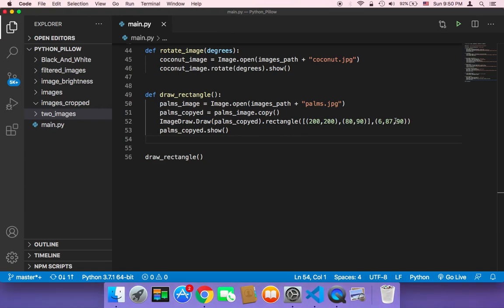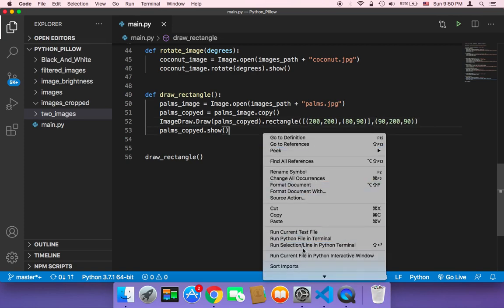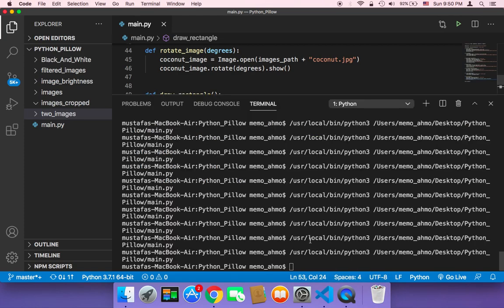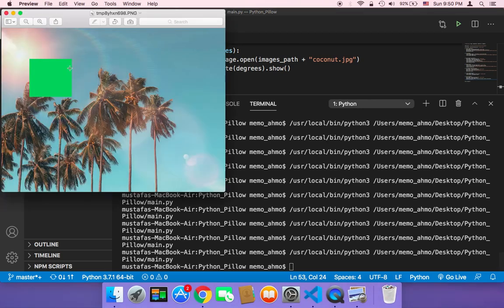And of course, the color can be different. Here you can say instead of 60, I'm going to say 90, then 200, and then 90. And see, the color will be different. Now the color is different. And this is useful if you want to hide something from an image. You can just draw a rectangle and hide that, maybe a text or a part of a photo or anything else you want to hide.